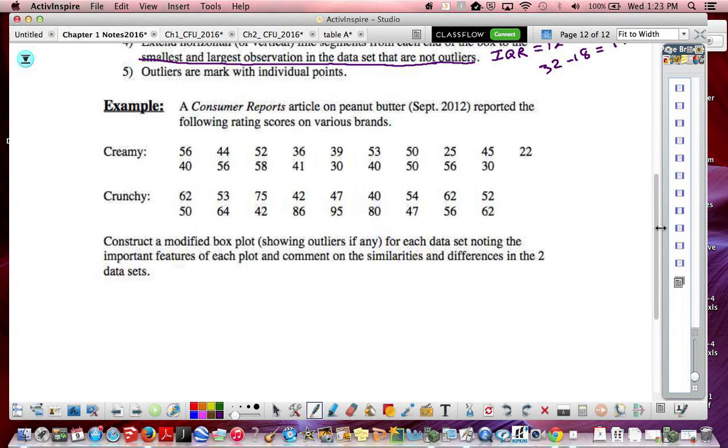So the first thing we have to do, other than read the question, is we'll be entering in some data. So let's read the question first. It says a Consumer Reports article on peanut butter. Okay? Reported the following rating scores on various brands.